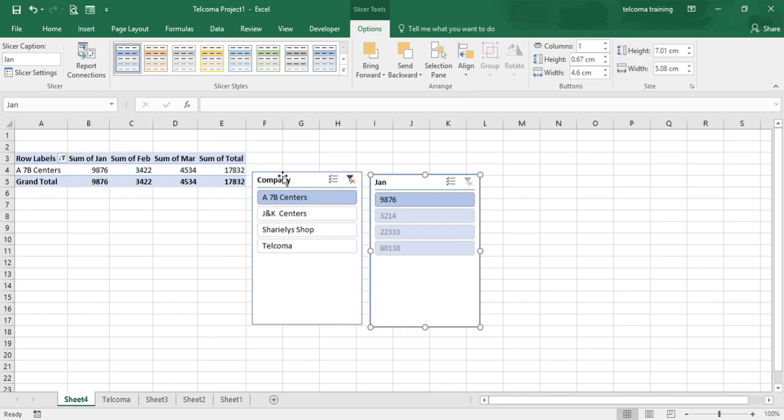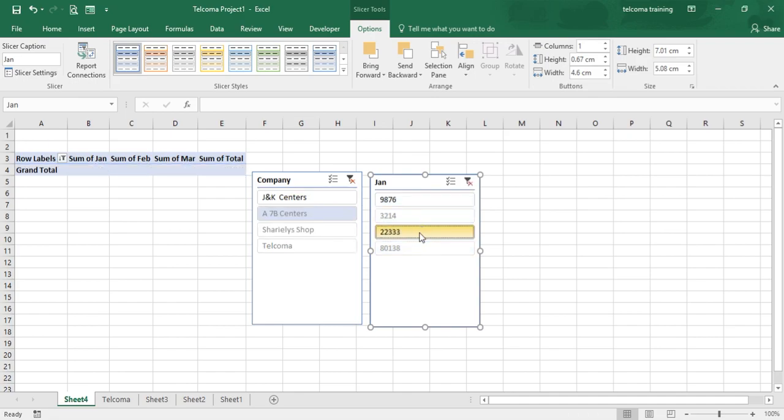If you are going for the January reading and you want to show the 22,000, now why is no record showing here? Because you have selected A7B Centers and 22,000 here. It is not matching. It is creating a condition here that is going to be false. So if you click on it, it is not showing.